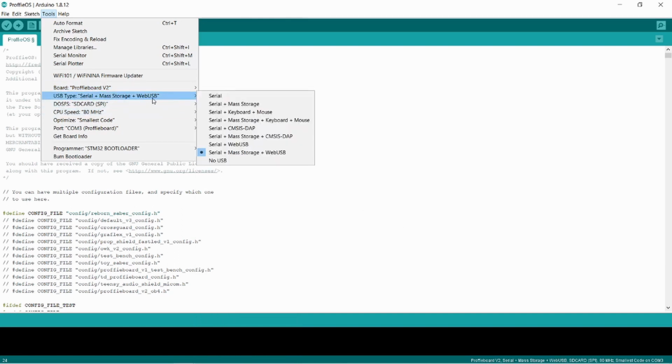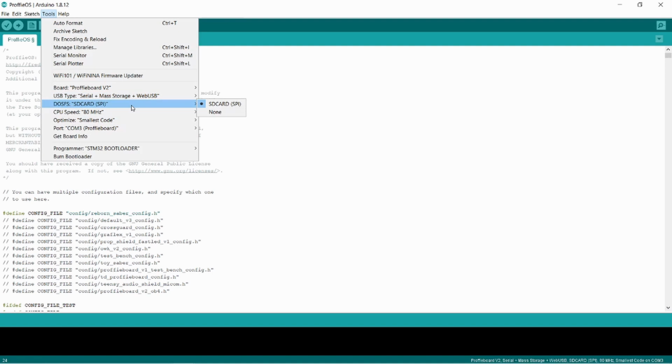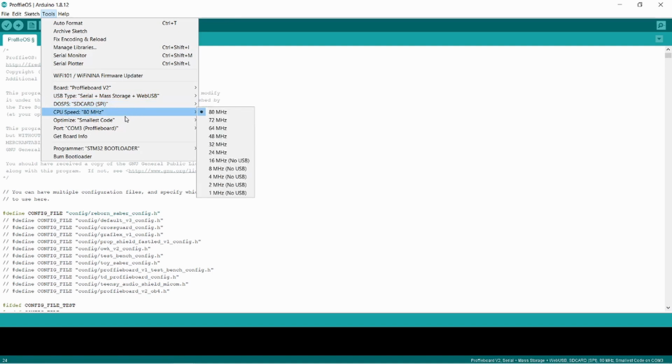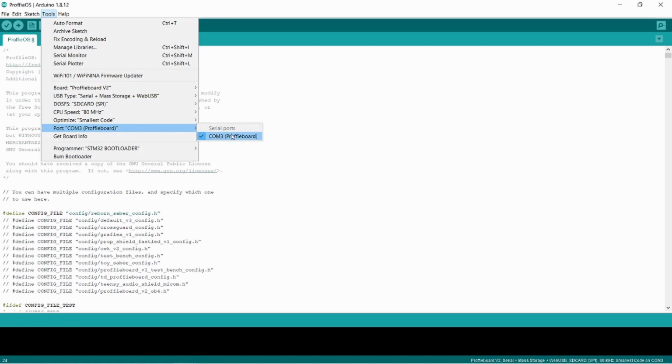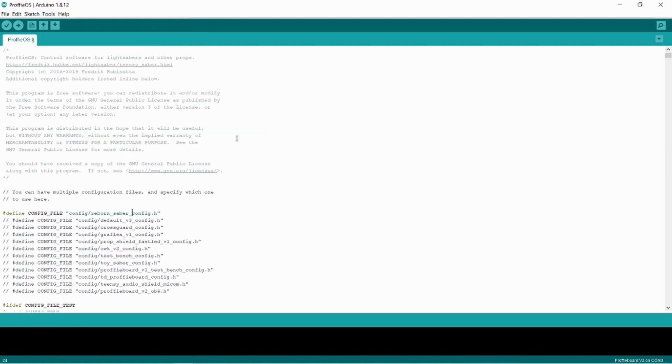Important to note, USB type, I keep mine on serial plus mass storage plus web USB. I believe you can use serial plus mass storage if you wanted to, but this is just more encompassing. I leave that as that, 80 CPU speed, smallest code, and then this is very important, the port. This is already selected. If this is your first time doing this, or if you've restarted your computer, it might be unselected, but always make sure that there's a COM port that is selected. In this case, mine's COM port 3. It will be different every time, typically.